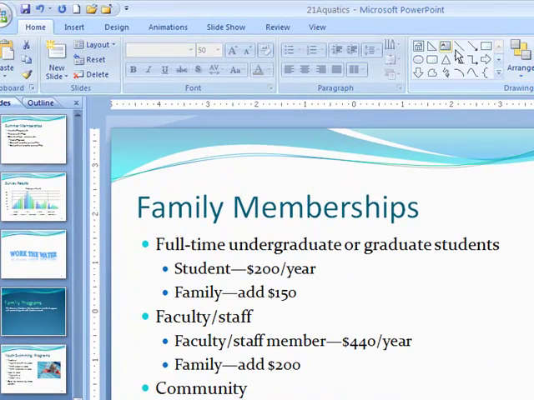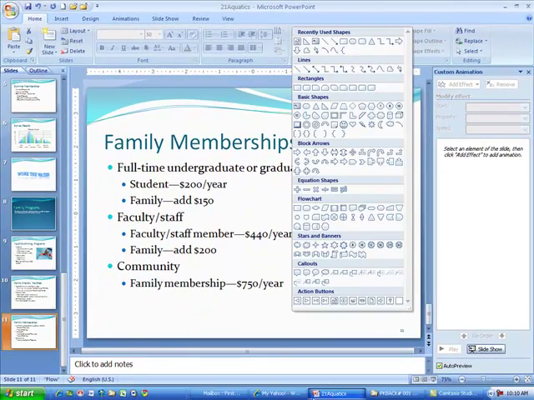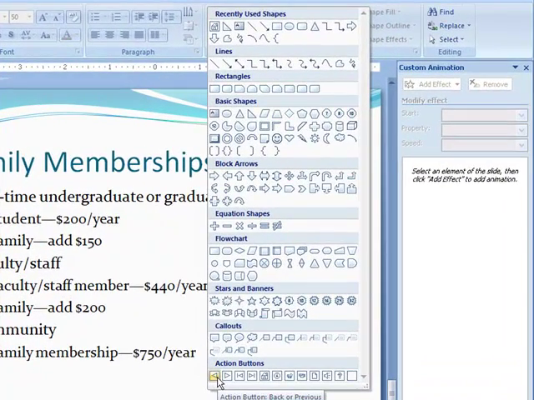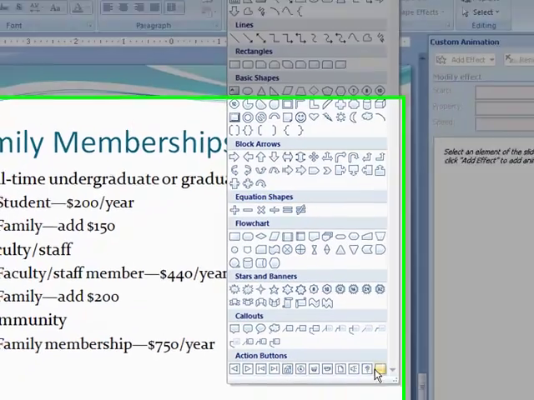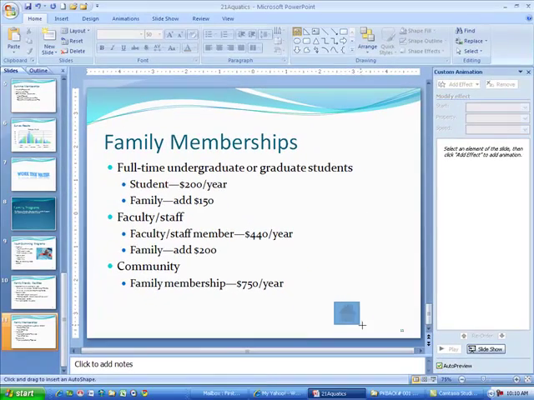You would insert that like you would one of these shapes. I'm on the Home tab here, and if I pull this down, you've got all these action buttons. So you've got back, previous, forward by one. You can say return to the beginning, go to the end. This is home, which is probably your first page. So you've got all kinds of different ones you can choose from, and I'll choose this one here, and then I'll click and drag this in.